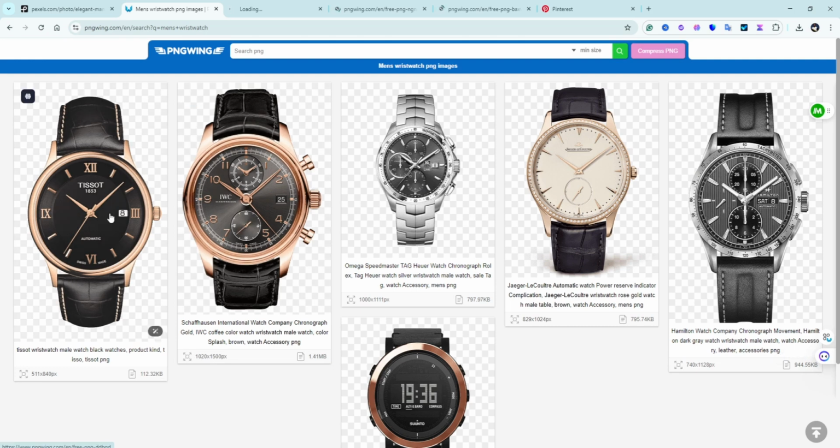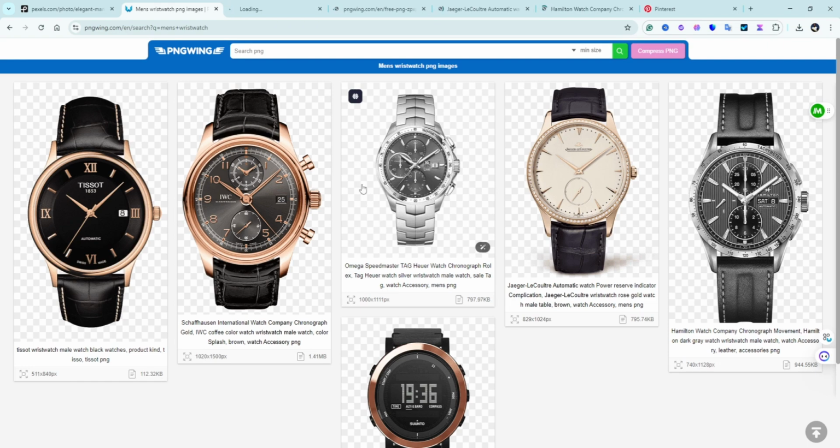Let's just download those four. I didn't click on this one, and I didn't click on that one. So I have all these images loading, and once they finish loading, we'll download them.